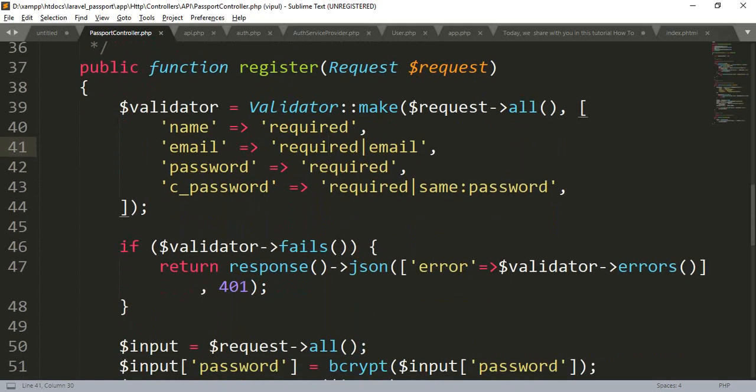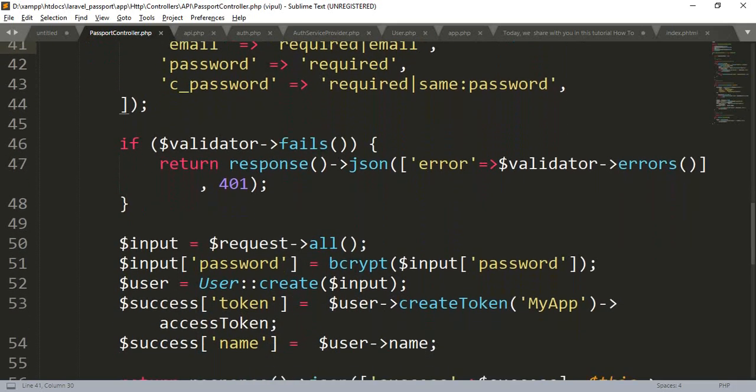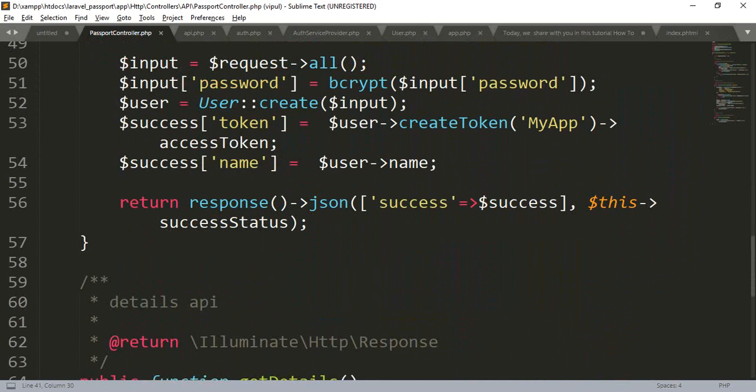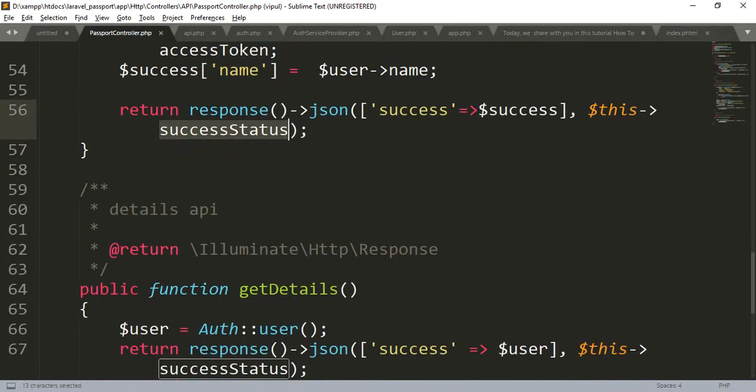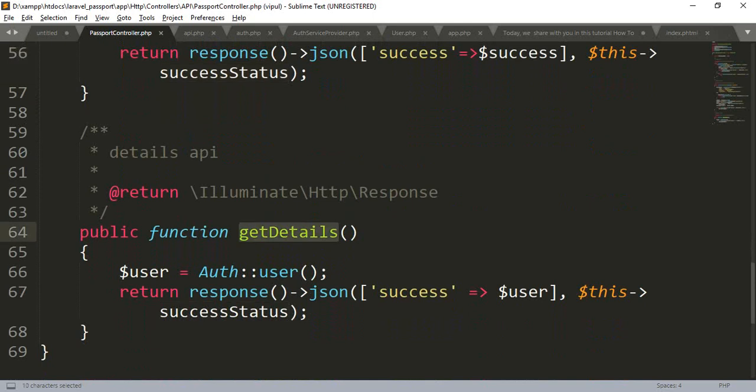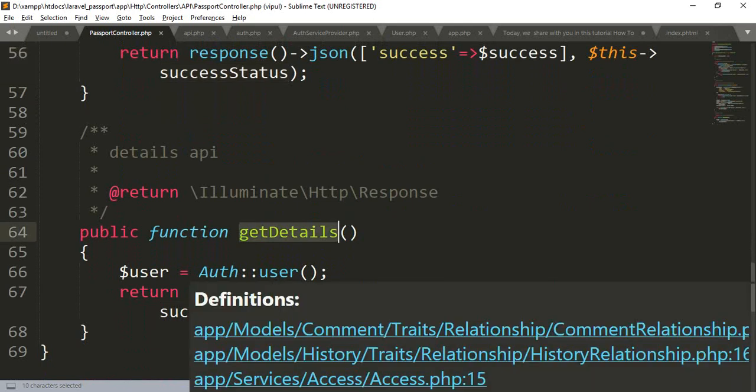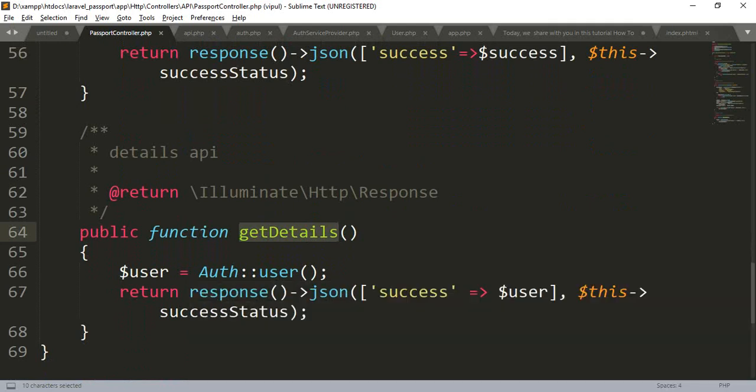If the validator fails, it will return the 401 code to the API. If the user is successfully created, then it will pass the 200 code and success message to the API as a response. Now, the third function is getting the details of the users. Here, we have to pass the token, and if the details are successfully fetched, then it will return the success code 200 and a success response with the user data. So let's test the APIs in the Postman REST client.